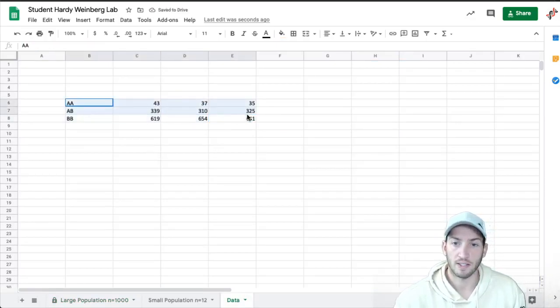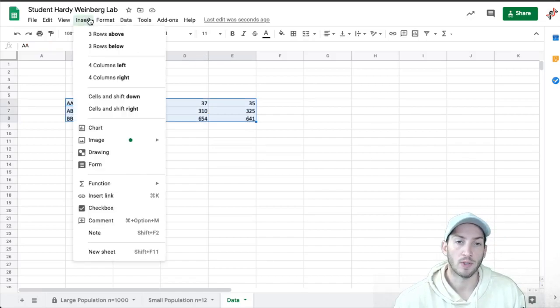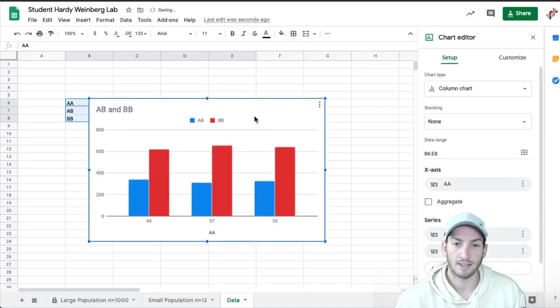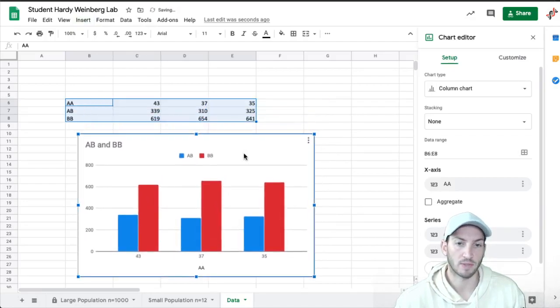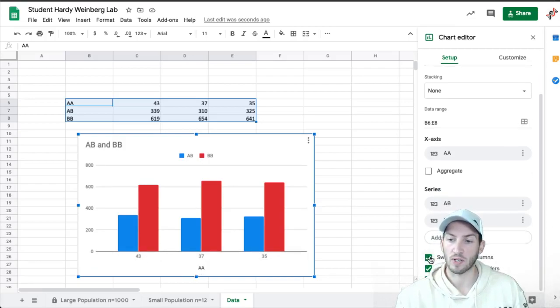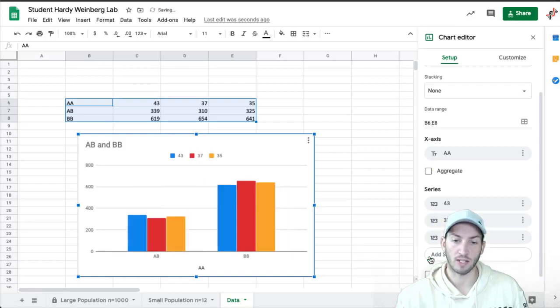So now we're going to select this data. We're going to go to Insert, Chart, and this isn't exactly what I want right now. It doesn't look good. I've got my AA as my x-axis, 43, 37. I don't know what's going on here. If I go over here to switch rows and columns, this is really what I want. It's not giving my full data set though. It only has AB and BB, so that's kind of a problem here.